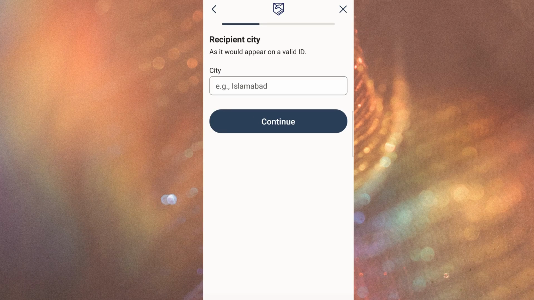Take your time, review everything carefully, and make sure all details are correct before submitting. That's how to send money to Pakistan on Remitly.